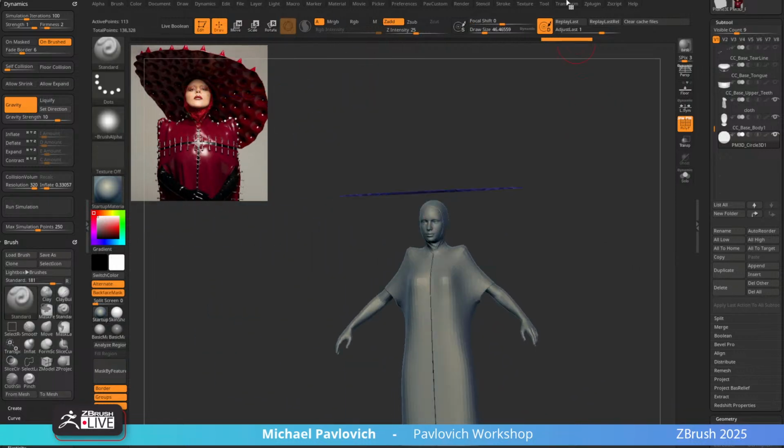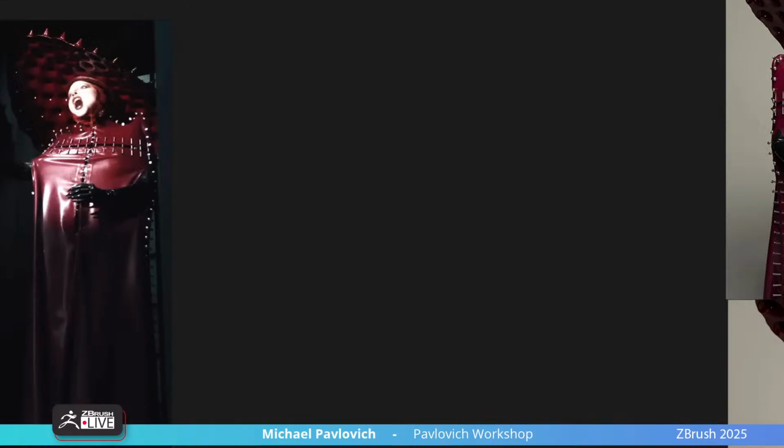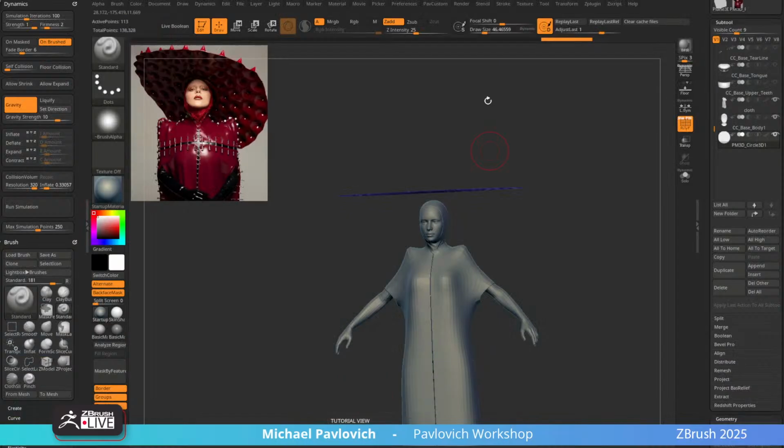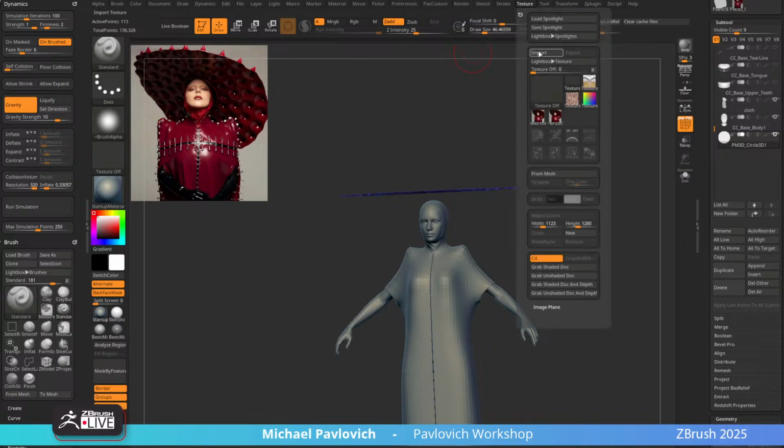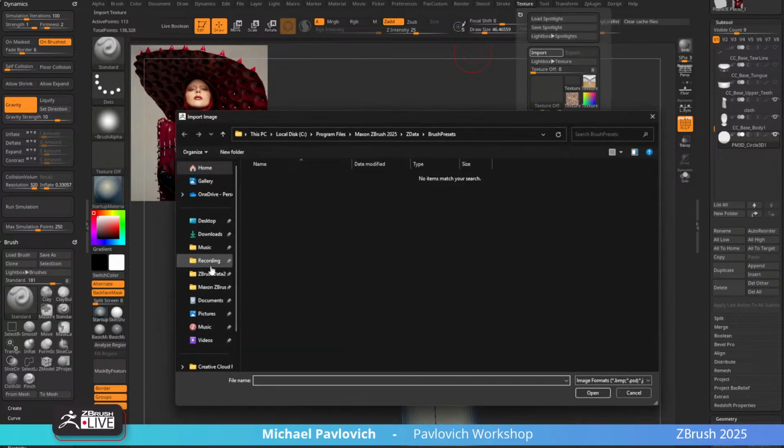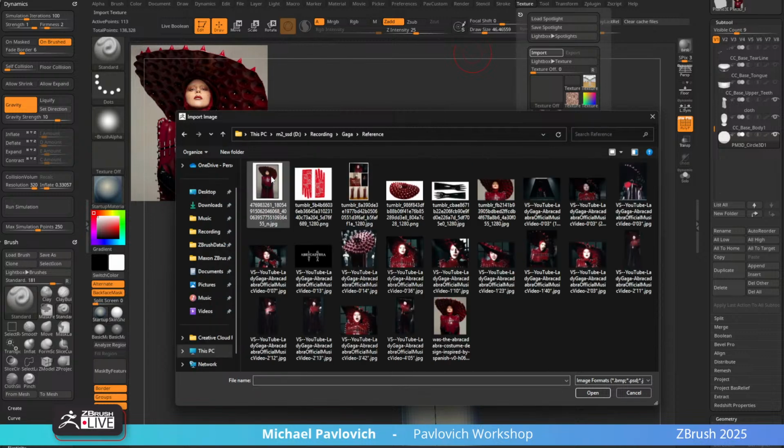If we want, we could also do this. Transform. Let me see if I got a good hat photo. Not really. Let's try this. Texture. We'll use Spotlight. Import. And we're going to go to our reference folder here, and run. This one's not too bad. But I want a scale reference too. You know what, I'll use this one again.